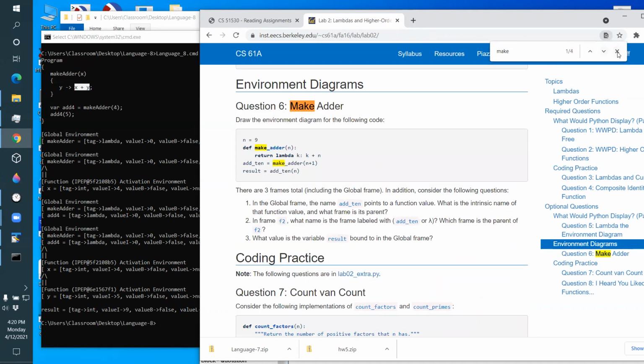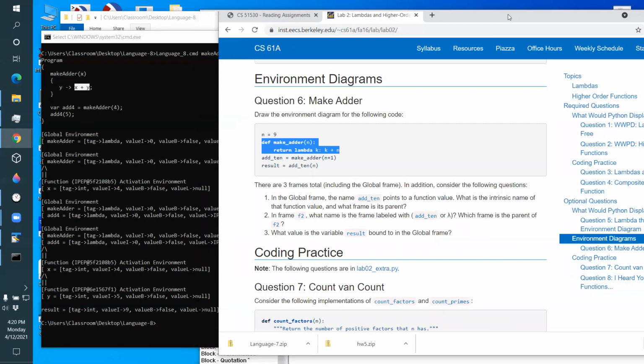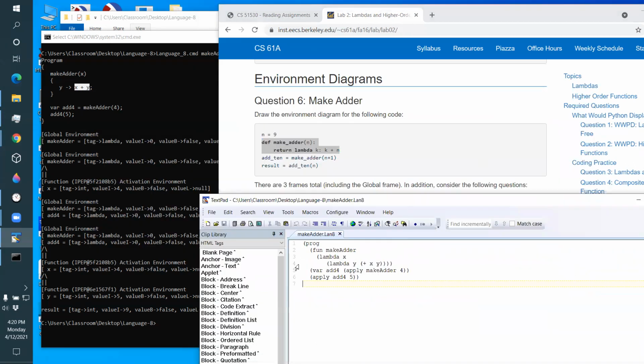There's make adder in Python. It's actually a question on a homework assignment. Make adder of n returns the lambda that takes in a k and returns k plus n. So slightly different syntax, same idea. It's still this guy up here. The Python code is still pretty close to our code over here. Not very close to our code over here. This would be the code you'd see if you looked up the make adder in Scheme or Lisp or Clojure. That would look like this.